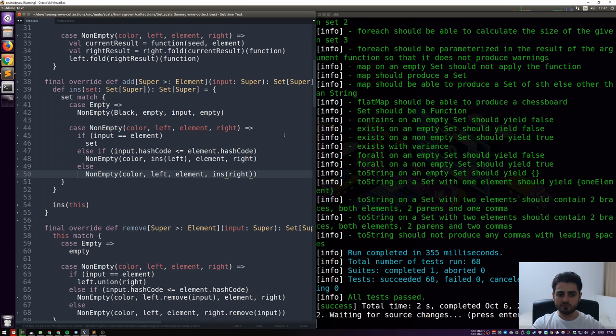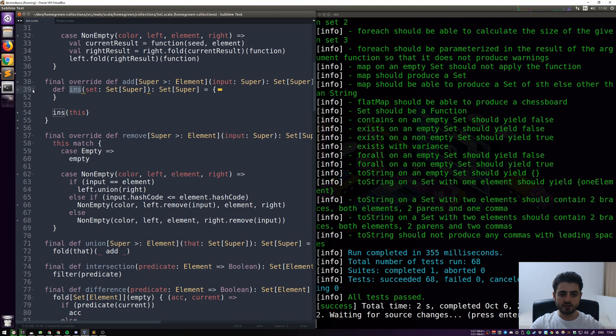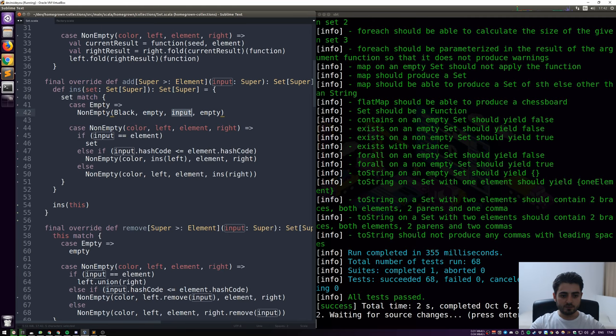So all the tests should still be green, because this is just a refactoring, right? So we just put it into a local method over here, and we're just calling it with this, so it does exactly the same thing. Input is, yeah, it's all good.